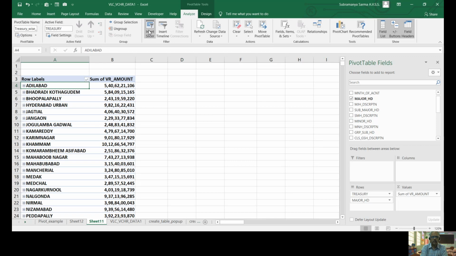Here two very important options are there: one is slicer and another is timeline. These are very, very important. Let us see what these two are. Slicer makes it faster and easier to filter tables. A slicer is nothing but a filter. It also acts like your filter box.